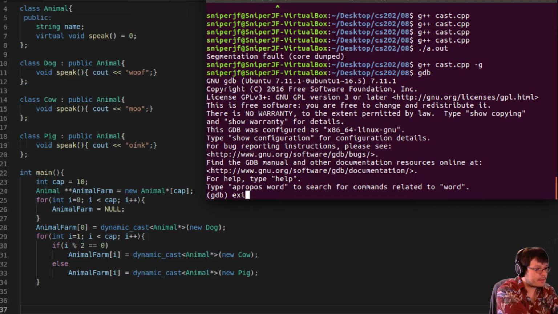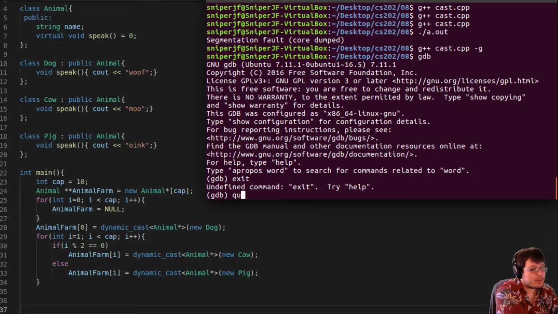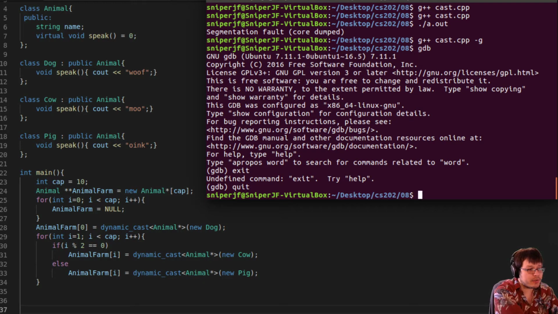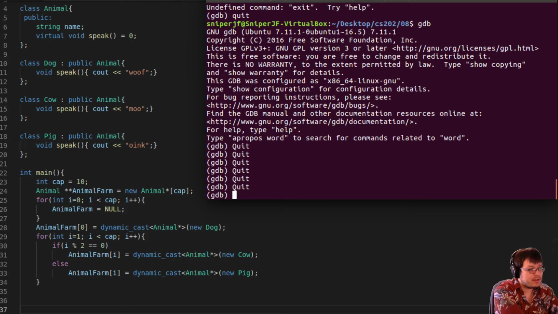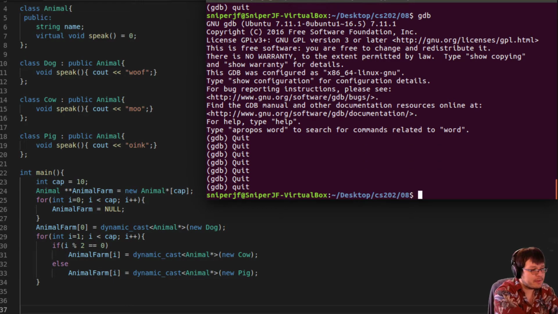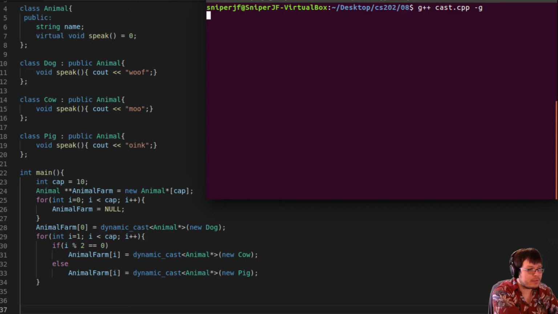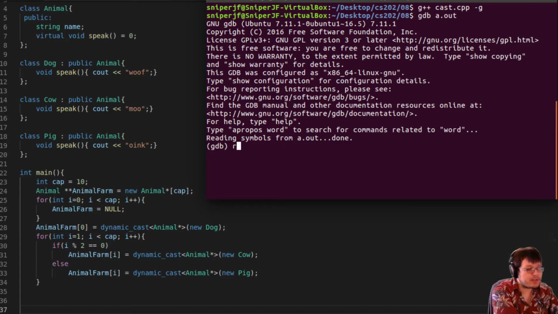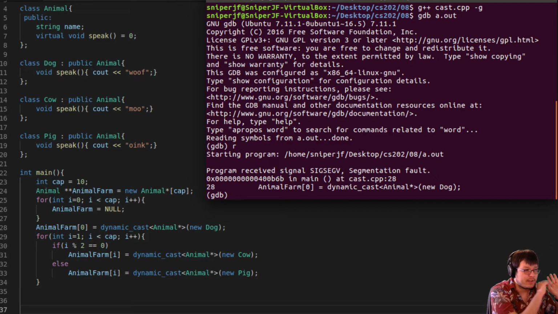By the way, to quit GDB, type in quit. If you try using GDB and Control-C, it's just gonna laugh at you. So the easiest way to run GDB is to type gdb and then put in a.out, which is the name of the executable. Then you can just type in r for run. If you had command line arguments, you would type them here. But anyway, you run this.